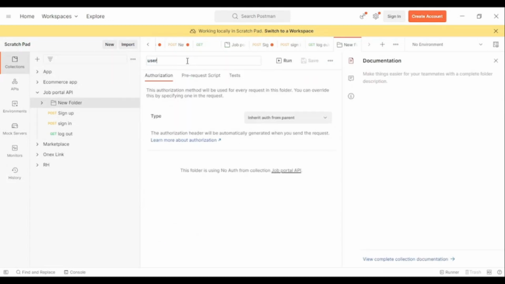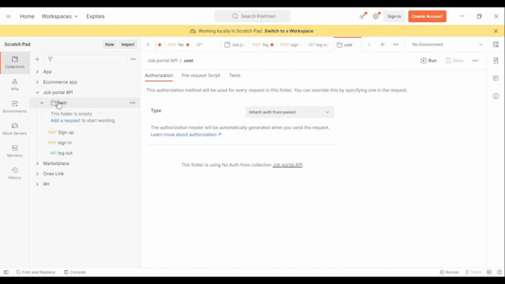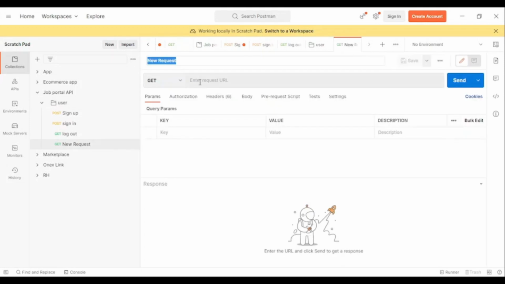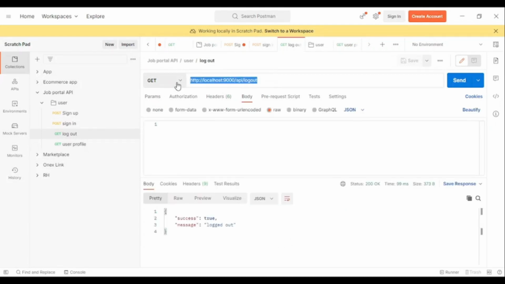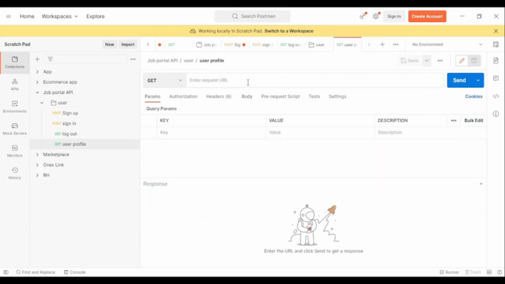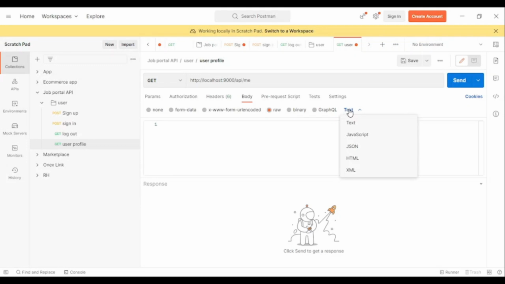So we will organize our API, our resources. Everything related to user will be in this folder, user. So we open it. We're gonna create a new endpoint. Let's name it user profile. Raw JSON. Okay, we save the request.